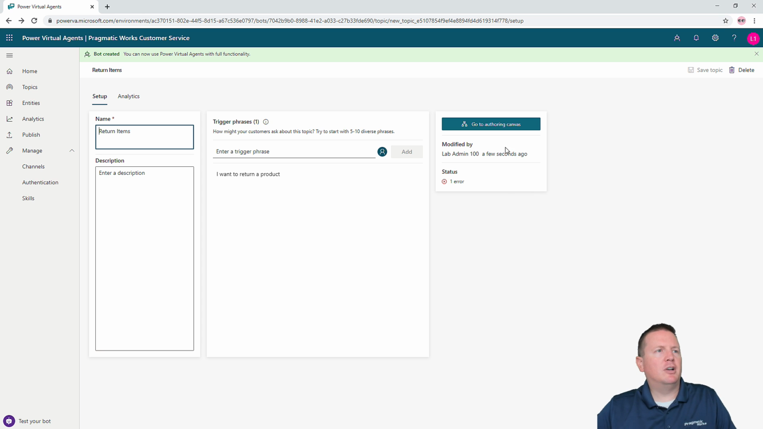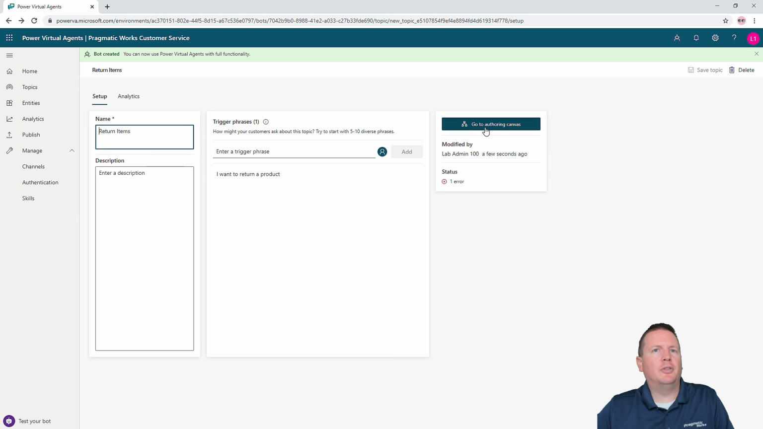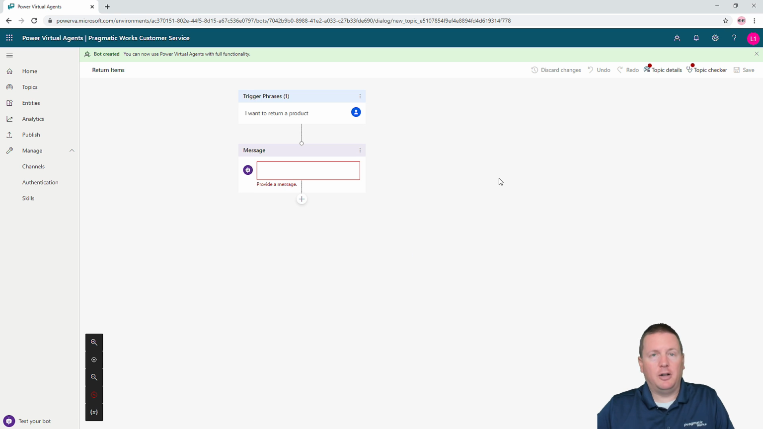Where I do want you to click is the Go to Authoring Canvas button right above the error. In fact, if you do click the error, it'll take you to the exact same place. So either way, it's fine. Go ahead and click on Go to Authoring Canvas. When you do, it's going to launch the authoring canvas, which is the same thing we've seen previously, that has on the very top any trigger phrases you have. Right now we just have the one.